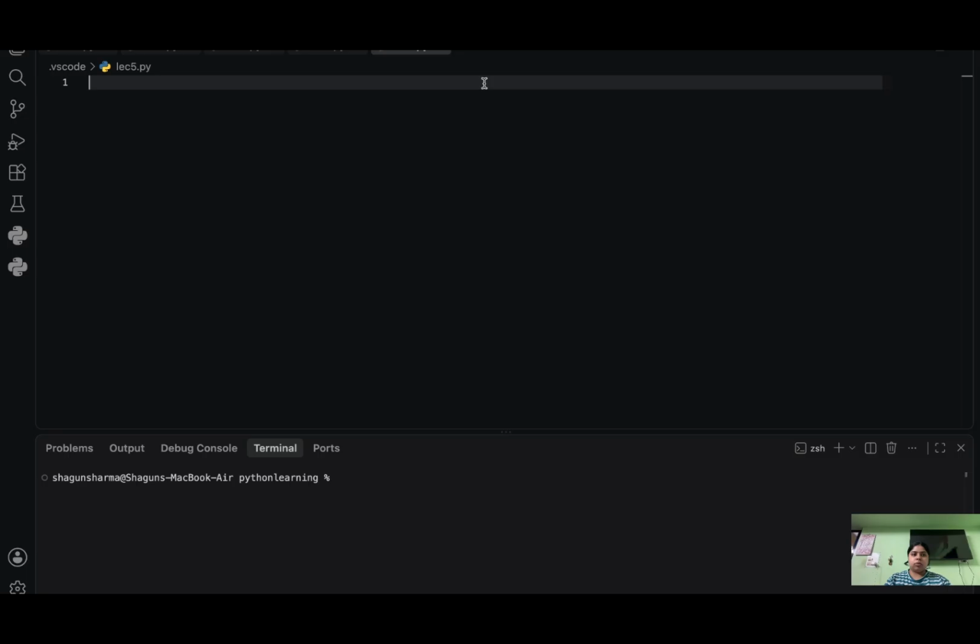Okay, so let's code in VS Code. I told you that I'll tell you a few things about dictionary. So let's see how to create a dictionary. What is a dictionary? First of all, a dictionary is key value pairs, right? So how to create it?